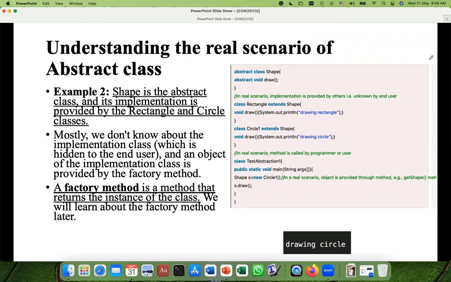Understanding now the real scenario of abstract class. So in this example, now we have one abstract class. The name of that class is shape, and its implementation is provided in the rectangle class and the circle classes. Let's have a look directly here.